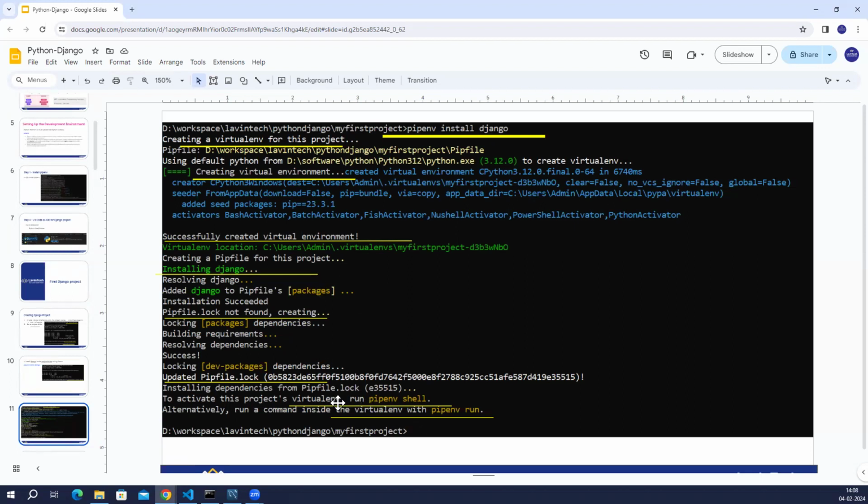And whenever we want to run this virtual environment, we need to use pipenv shell. After running the virtual environment, only then do we need to run the project. So till this point, it is the environment setup.